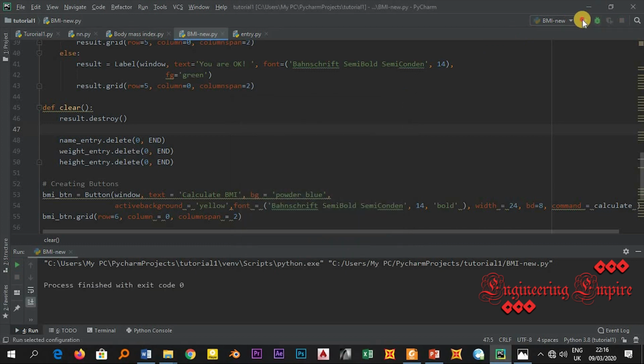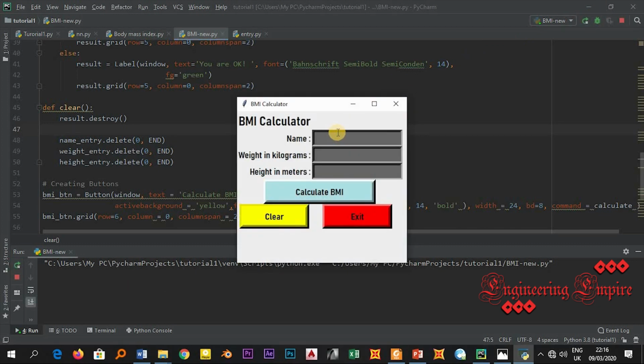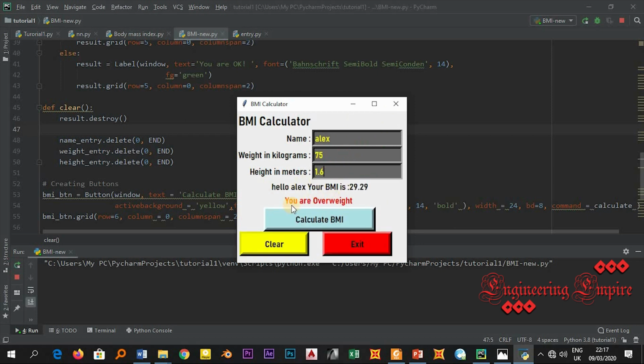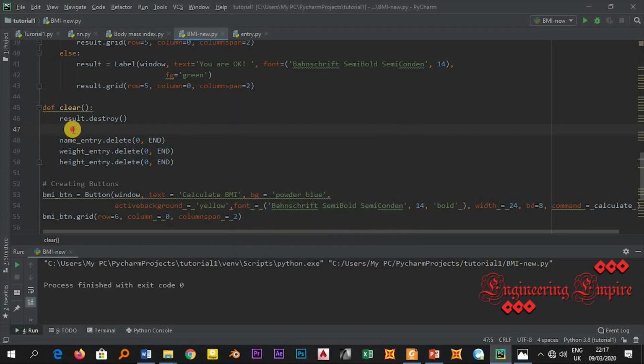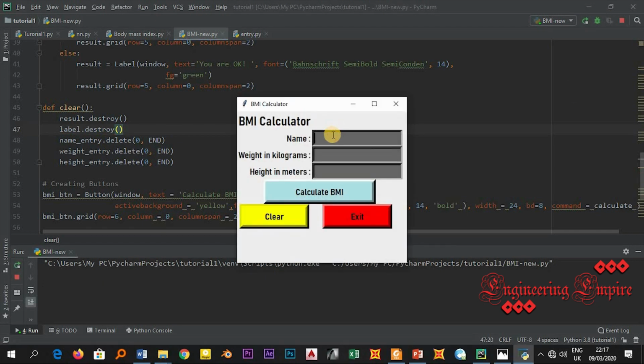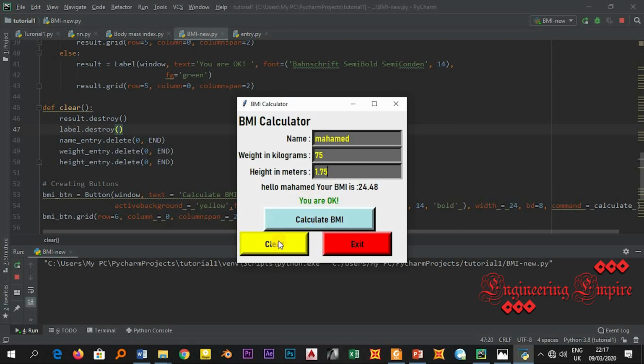Okay, again let me run this one. Alex, 75, 1.6. Now if I click on clear, because here the result will be destroyed, the name entry, the weight, and the height entry will be also deleted. Okay, now click this one, but this label is not being deleted. So now here I must delete this one, label dot destroy. Now let me run it. Let me call this one Muhammad. The weight 75, the height 1.75. Oh, you are okay. Clear.